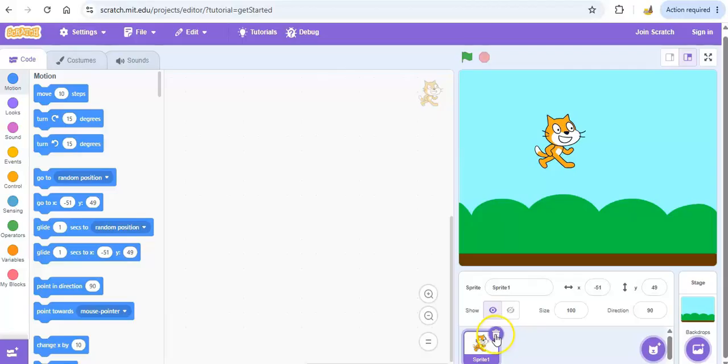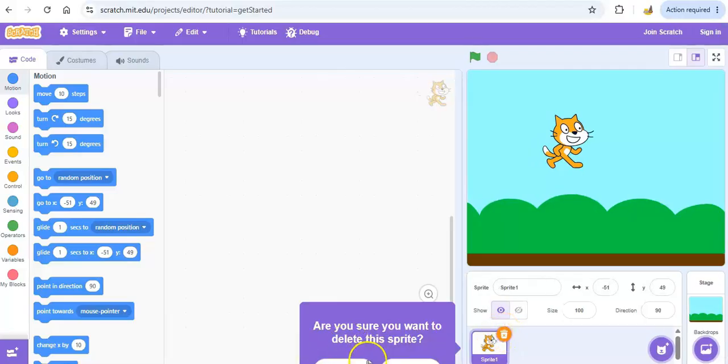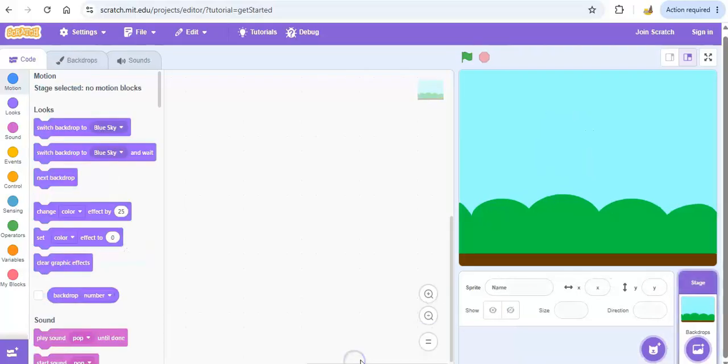But to get rid of Sprite Cat, we're just going to go down here. There's Sprite Cat right down there at the bottom, sort of in the center of your screen, and there's a little trash can. Click on that. We're going to tell it to delete, and there we go. And I could have scrolled down a little more so you can see that better, but I didn't.